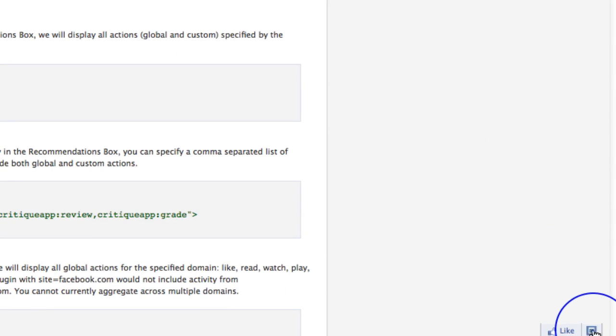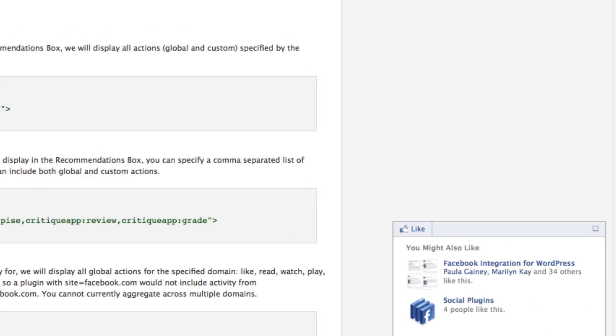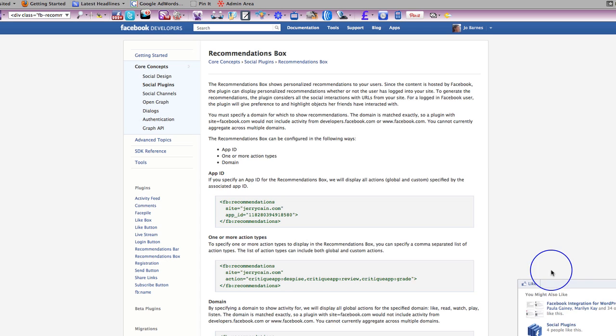If we go all the way down to the bottom here and click on that little button there, there we go, it's that little box there. You might also like these other things. Okay, that's what it looks like when you use the little plugin on Facebook with your WordPress site. That's what pops up at the bottom right there, or you can also have it on the bottom left, or you can go and create your own plugin from Facebook and actually put it wherever you want on your website.